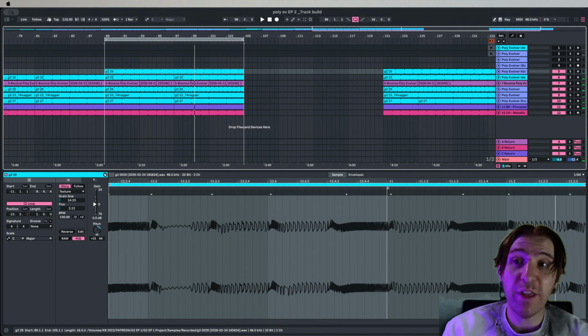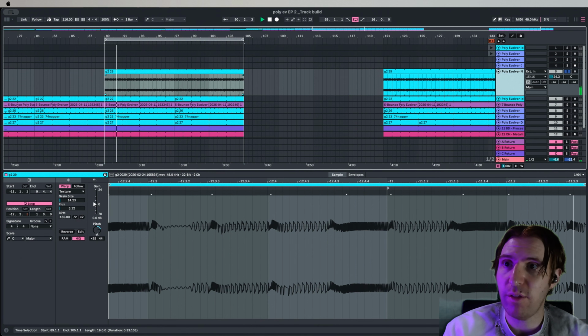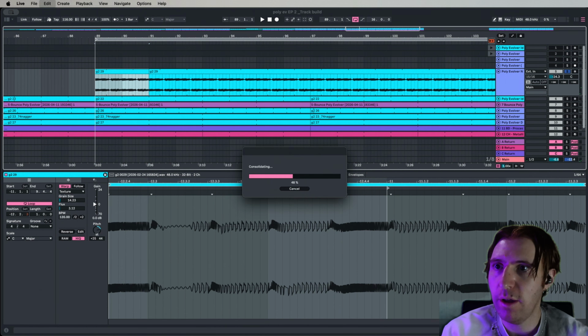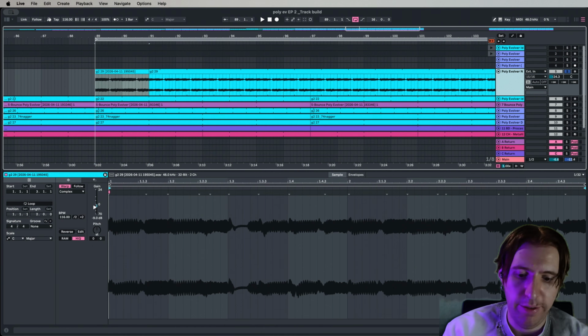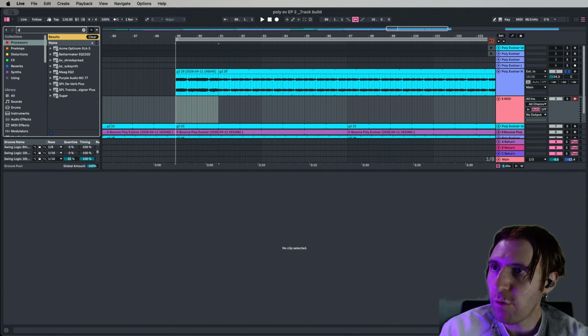Now, I'm also thinking about this part here, I've got an idea to make this a bit more melodic. So I think I'm gonna consolidate that and put that to a Simpler. There's no way to do that from here, is it? No, okay. Get Simpler in there.